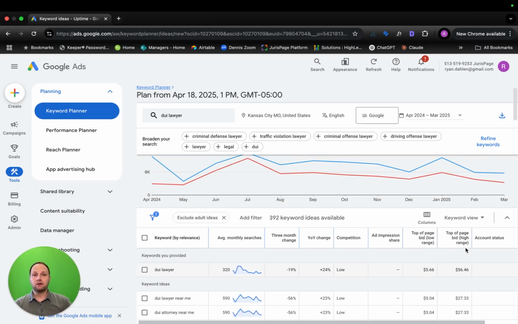Having that understanding of what it takes to get in the game is what we're all about here. And once we figure out exactly how much it's going to cost to get the number of cases that you need in order to make your firm successful, we can decide whether or not we need to reevaluate whether Google Ads is the place that we want to spend our marketing budget.